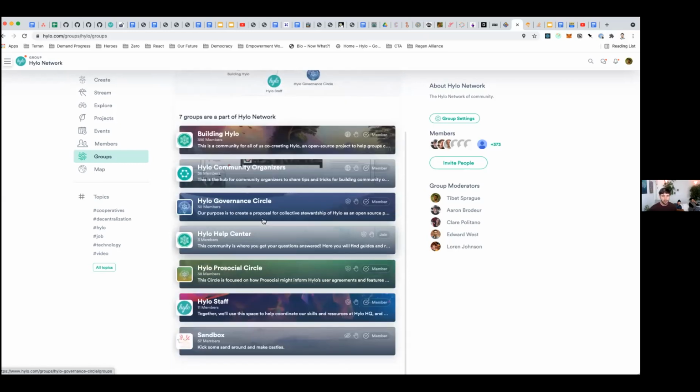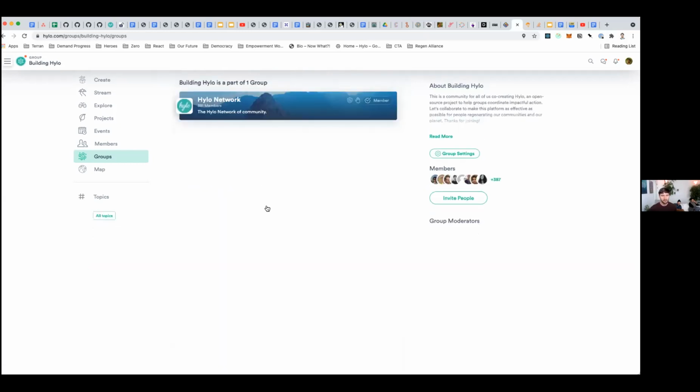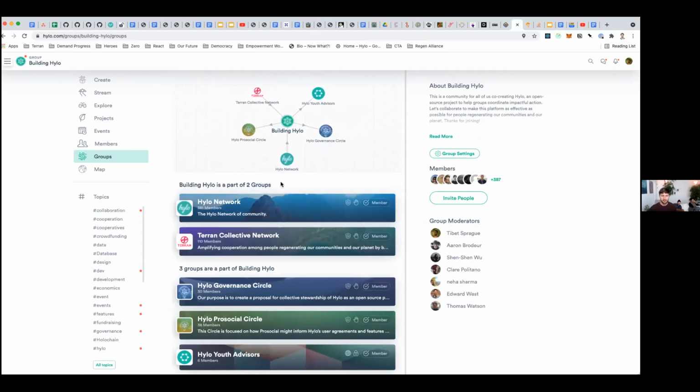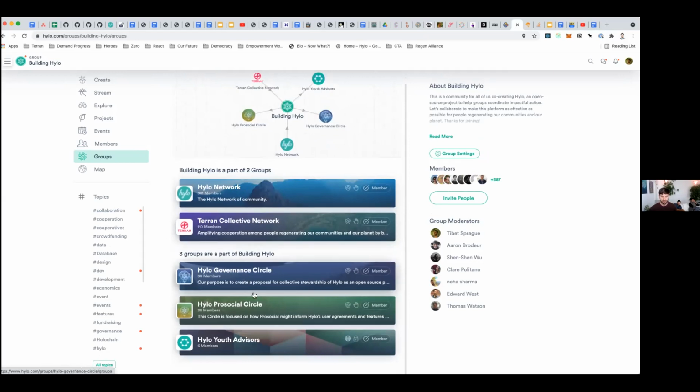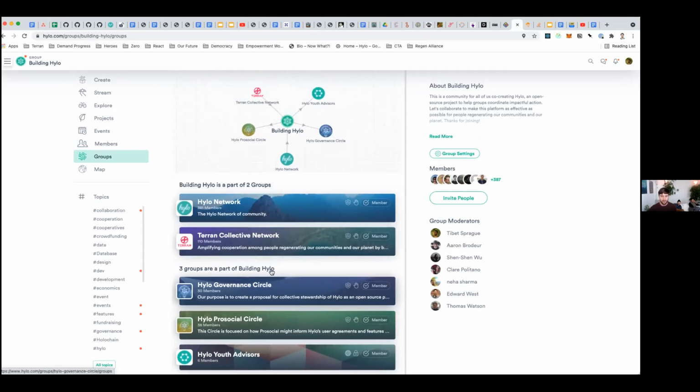If I click on one, so if I go into Building Hylo, you'll see that, and this is a slightly controversial design choice, right now when you jump around between groups, it stays on the current view. So I'm still within the group Navigator, but now I'm in Building Hylo. And you can see that Building Hylo is a part of 2 groups, and there's 3 groups that are a part of Building Hylo. So this is what we call our Hellenic architecture, where you can have infinite nesting of groups within groups, and groups can have multiple parent groups as well. So Building Hylo is a part of the Hylo network. It's also a part of the Terran Collected network.